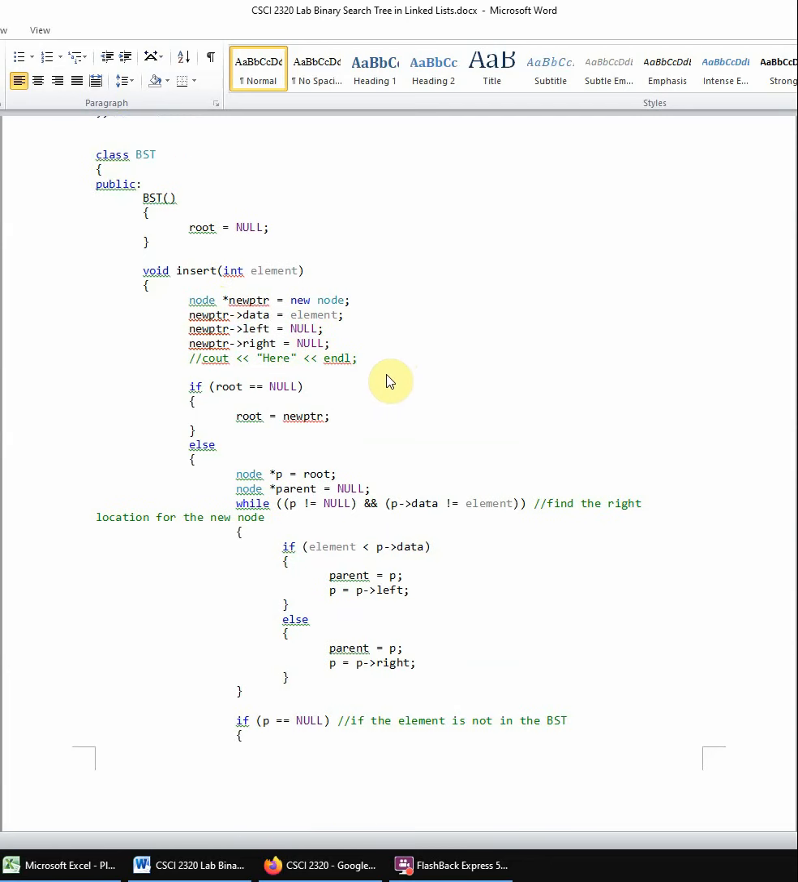This insert is almost the same as what we discussed in the class video, except that there's a special case. Once we have defined the node and remembered the address of the new node, we store the element into the data part and make left and right equal to null, so we have prepared the whole box for the new element. If it is the special case, root equal to null, then we simply say root equals the new pointer, and that's it. So this is actually the extremely easy case.